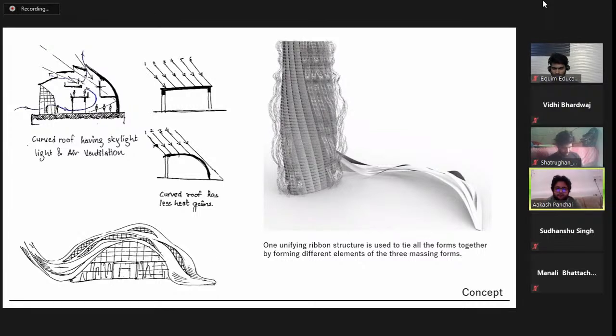As I told, we want to have integrity in the site. The lodging tower is very huge, which is 20 floors, and the amenities are like 3 to 4 floors high. So we want to have an integration of them. We have tried to give a form to all three of the buildings by having a similar kind of roof structure.